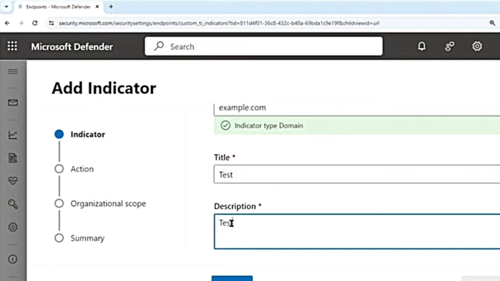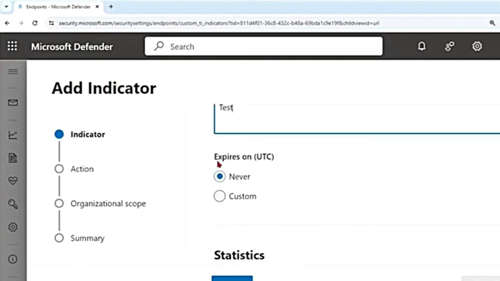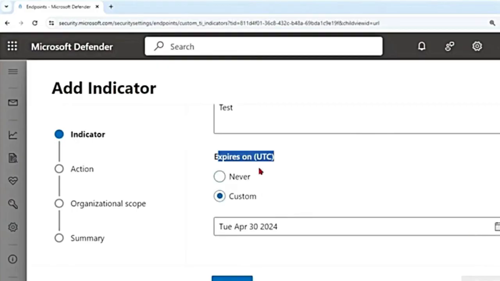Description, you can give something that describes why you need this indicator so that the other admins can understand that as well. And then it says expires. You can set it to never or custom. This time is in UTC. I'm going to say May 1st.